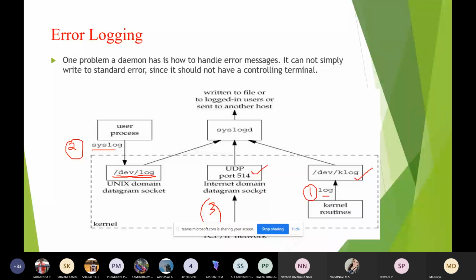Normally then this syslogd, so this is one more daemon. This is a daemon that reads all three forms of error messages. Here, here and here there are three error messages. So all these error messages can be read by this daemon process.